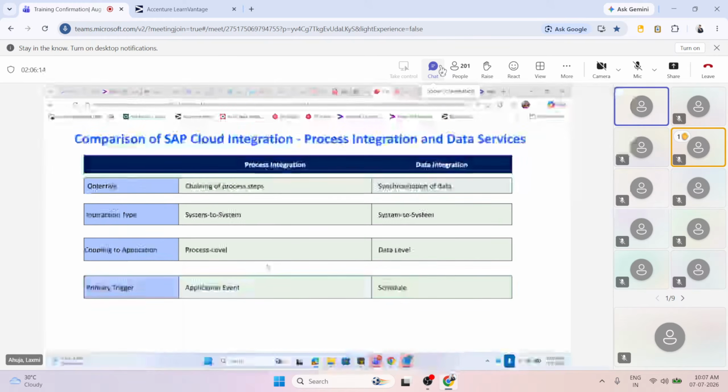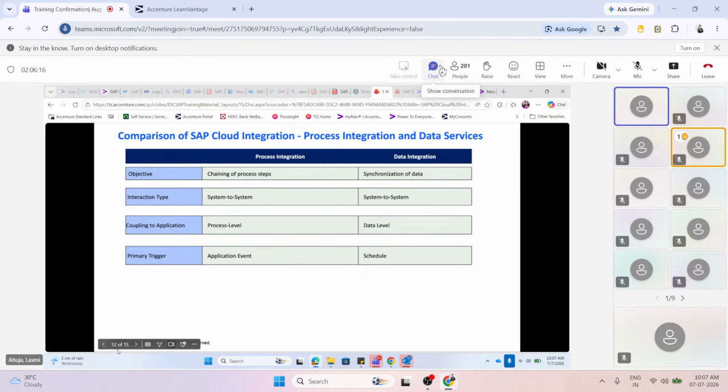How many slides are left? Okay, only 3 slides are left. We'll complete this and then I will give you the break.